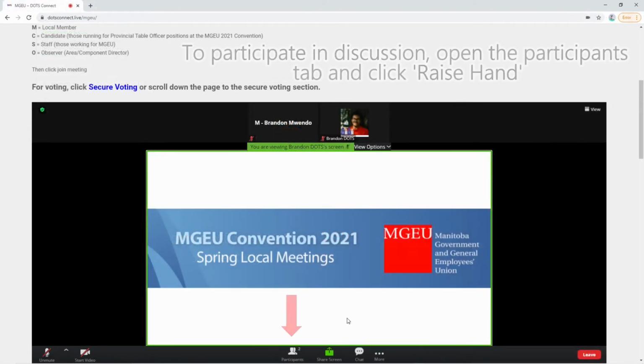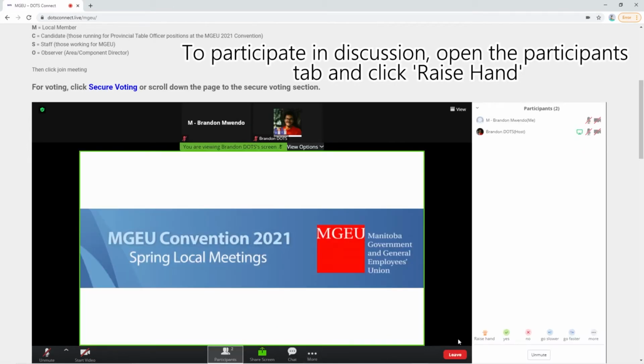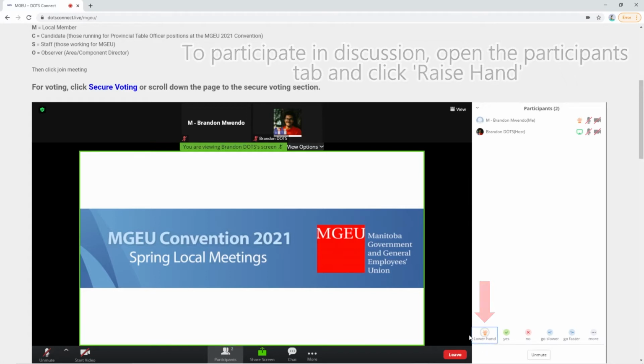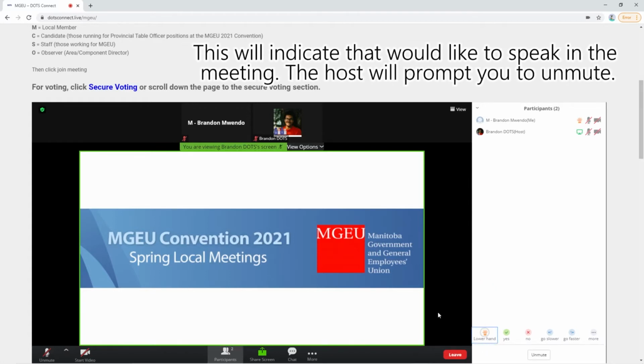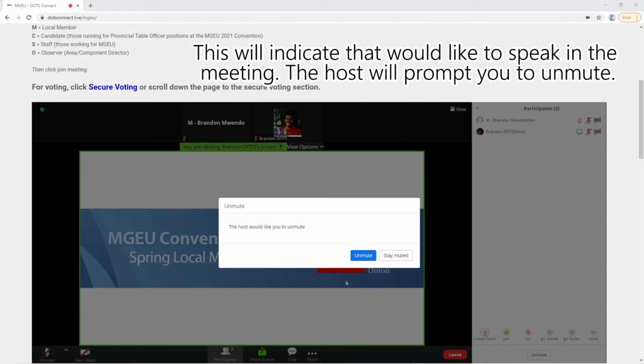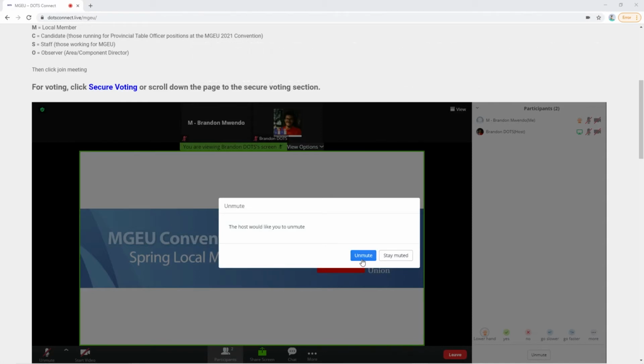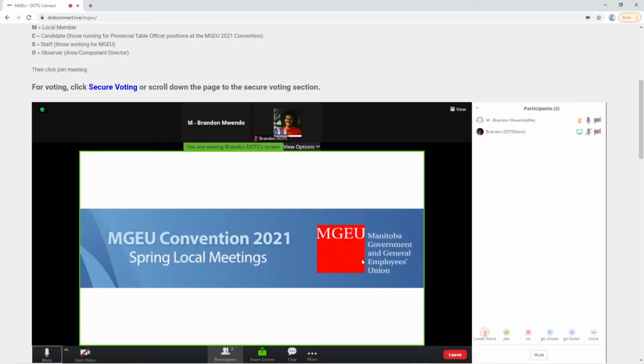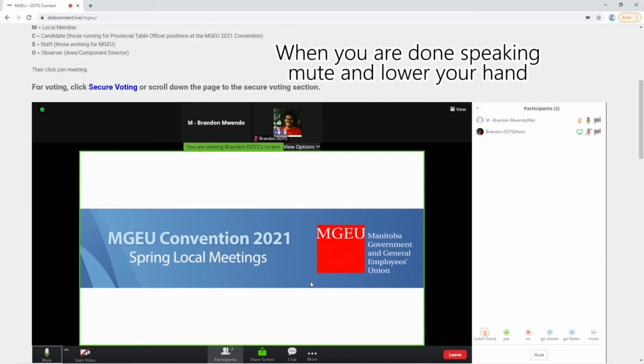To participate in discussion, open the Participants tab. Then raise your hand by clicking Raise Hand. This will indicate you would like to speak in the meeting. You will then be prompted by the host to unmute your microphone. Click Unmute when you are ready to speak. When you are done speaking, click Mute. And be sure to lower your hand.